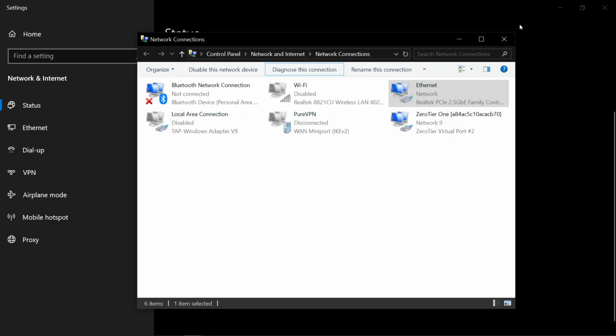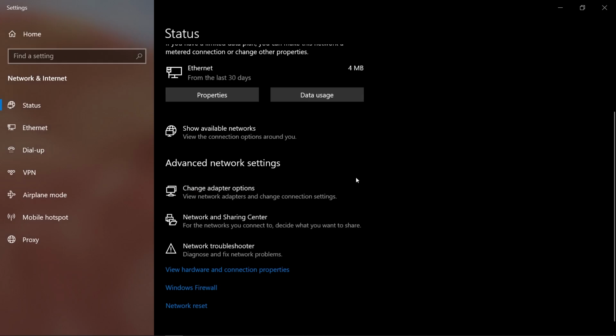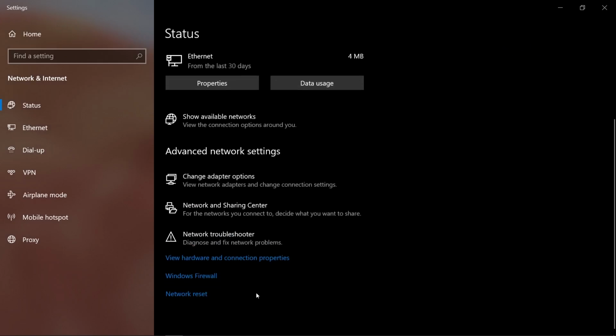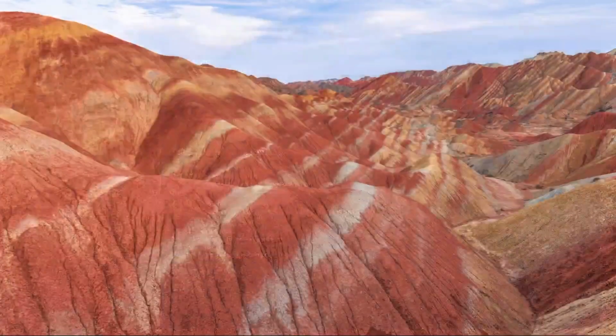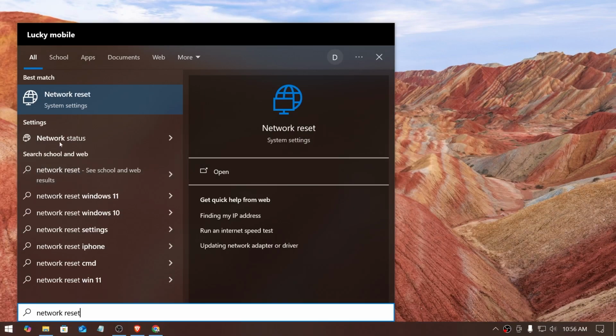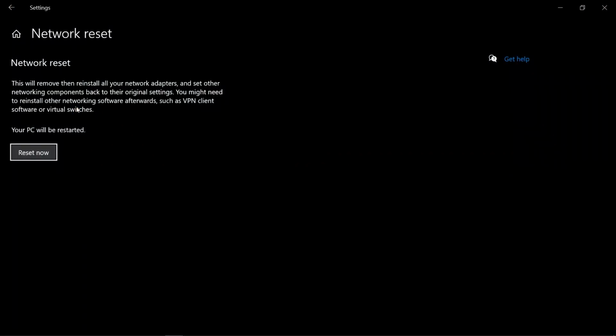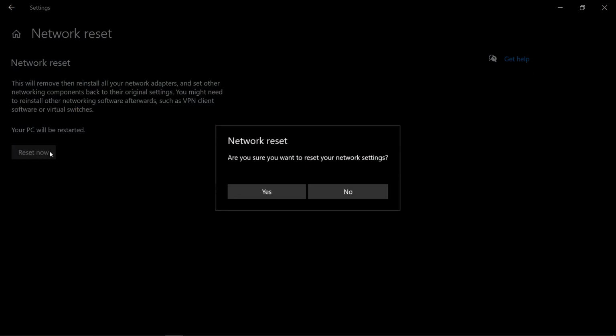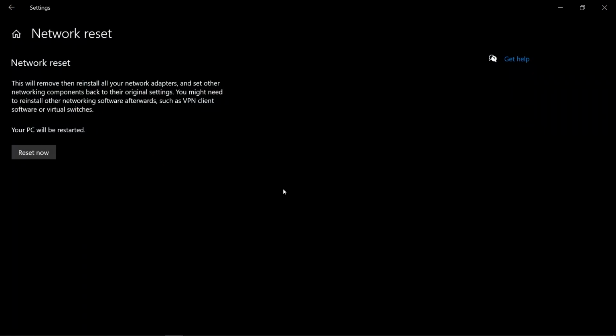Now, another thing that we can do is basically reset our network. To do that, you can just head over down below and you should be able to see network reset. If you don't see that, just close this one and then type here network reset, and you should be able to see it here. So there you go. Right now, I'm going to click reset now and then hit the yes button right here.